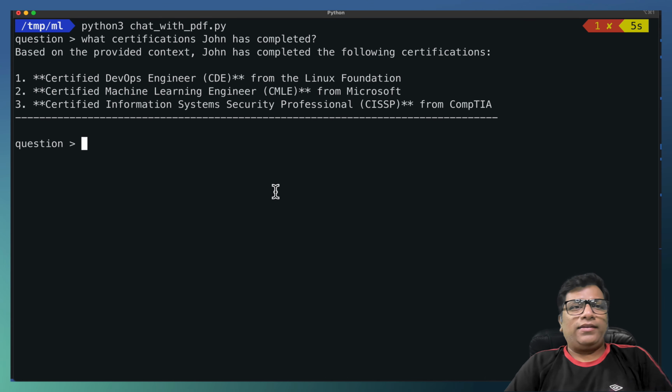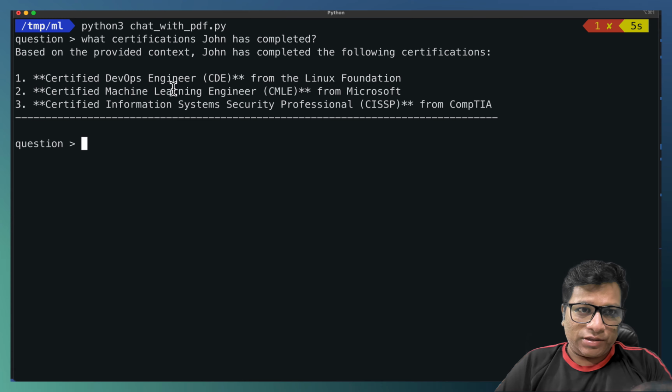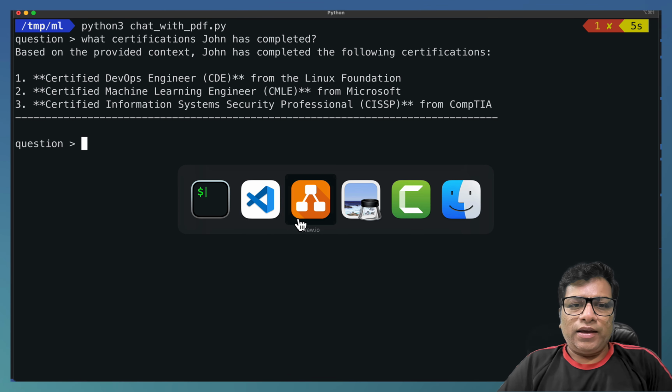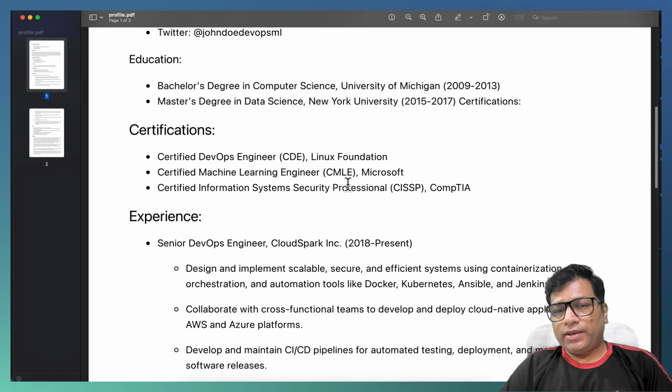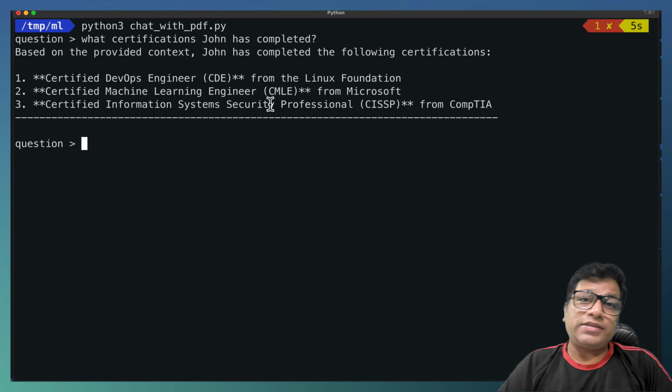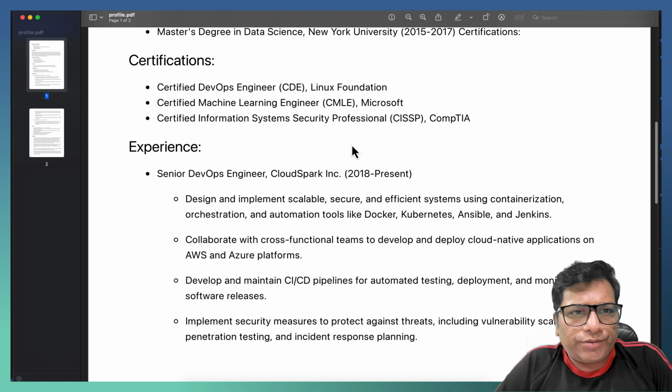Oh my god, look at that, I got the right answer here. John has completed those three certifications, which is absolutely right. If I go back to my document, I can find this information somewhere here: CDE, CMLE and CISSP. Yeah, I got the same answer. That's very right.